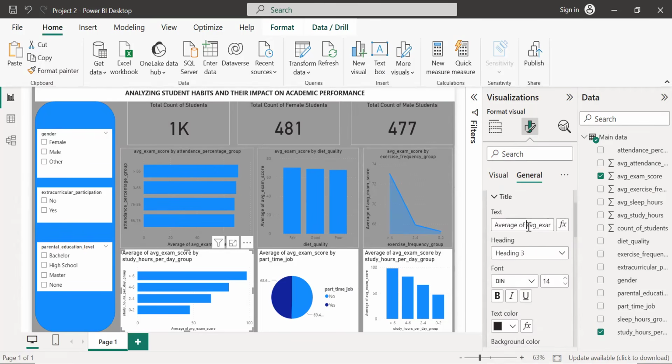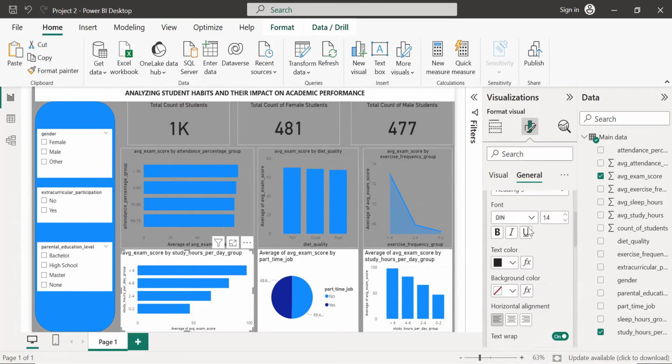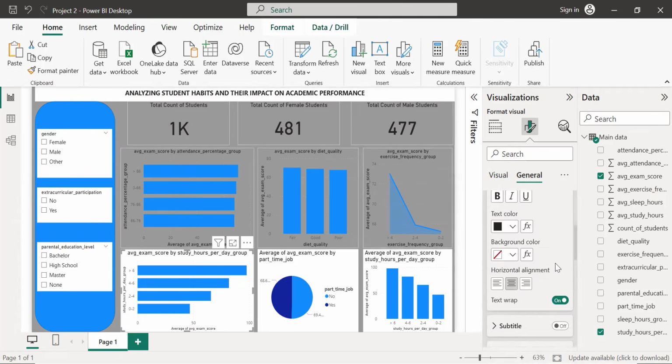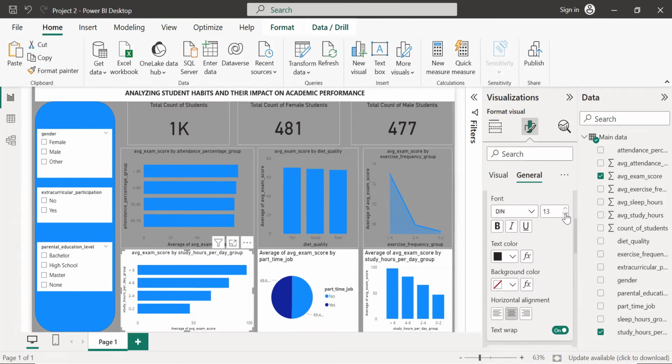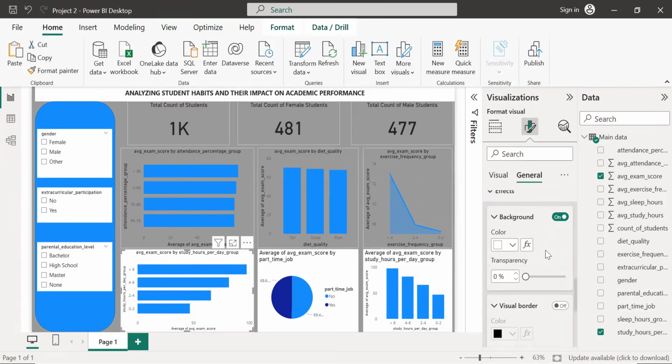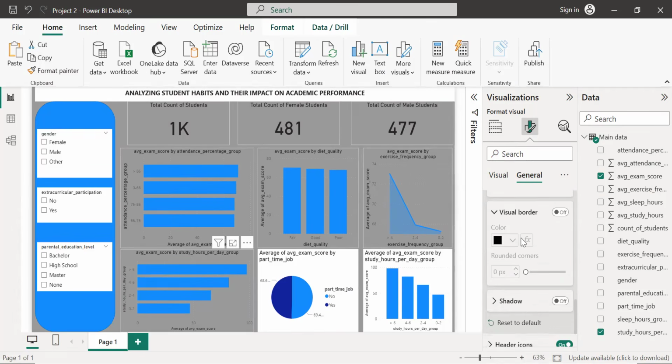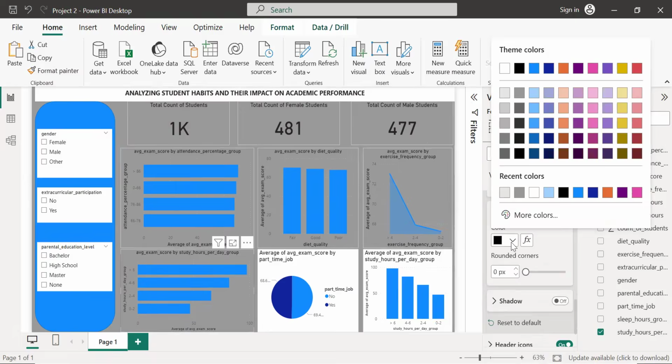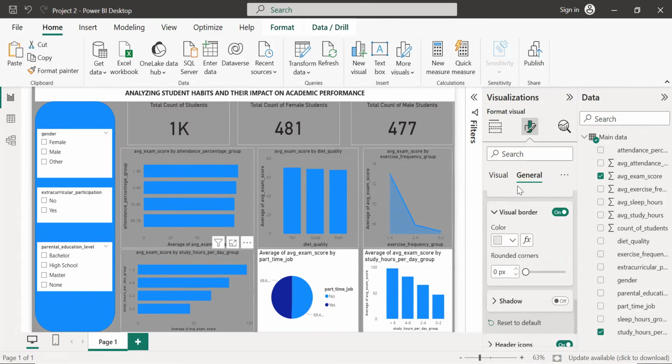So it's just average. And then I want it center aligned, and I want it smaller. And then I don't want a background. I want a boundary and I want it to be light gray.